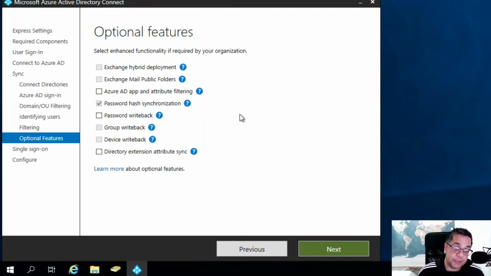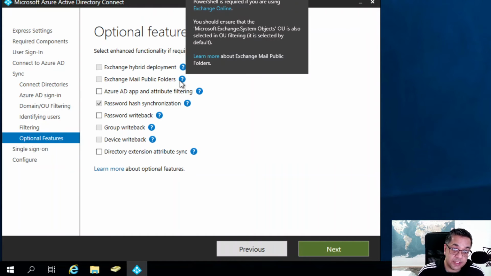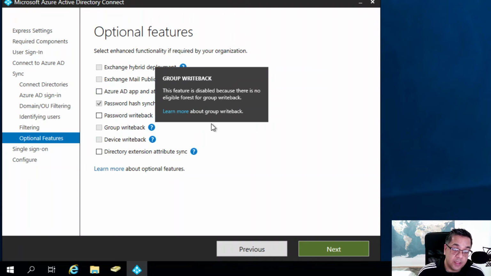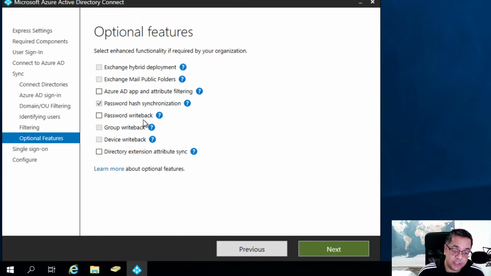Here's some optional features. So if you've got an Exchange on premises set up and you want to do a hybrid deployment, you can do it from here. If it's public folders, which some clients do have, you can select those. This is obviously unticked because there's a requirement that I'm missing. I don't have Exchange for starters on premises. You can do Azure AD app and attribute filtering. As you can see, password hash sync is already ticked. Password writeback, I think I showed this in one of my previous videos as well.